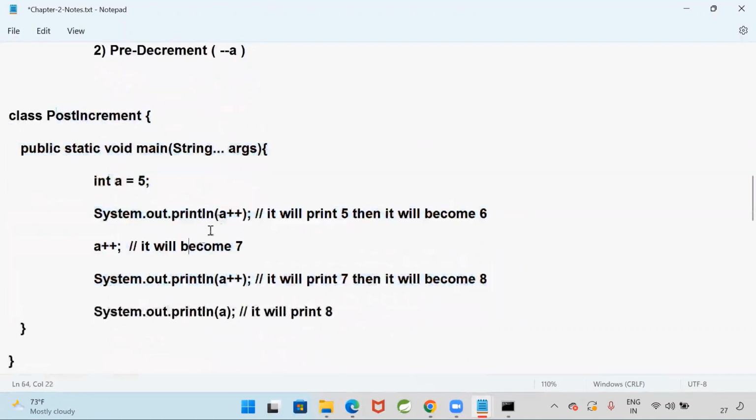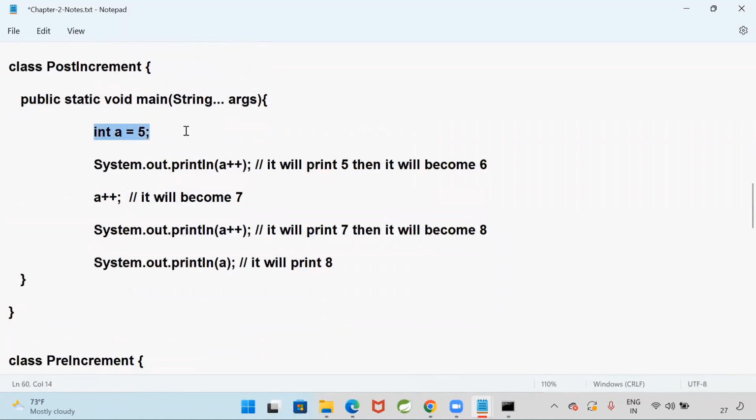Post increment, see here. A is equal to 5, A plus plus. Here I am using A with the post increment. First it will use it. That means it will print it. It will print as it is. After printing, then the A value will become 6.